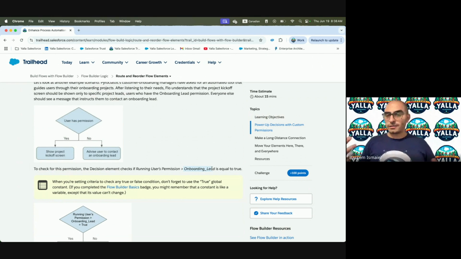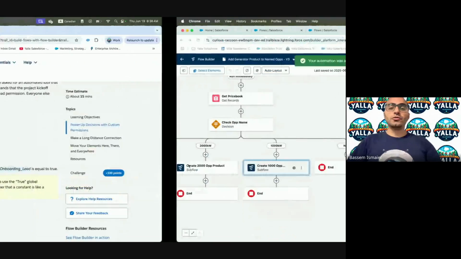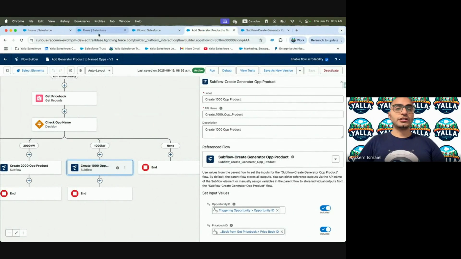All right, so custom permission, again, is a flag that we define. We assign it to a permission set, and then we assign this permission set to a user. If you have this permission set, you will have this custom permission. If you have this custom permission, this is going to return for us either true or false. If it's true, you can take the flow in one direction, and if it's false, take it in another direction. Right, so let's see it in action as usual.